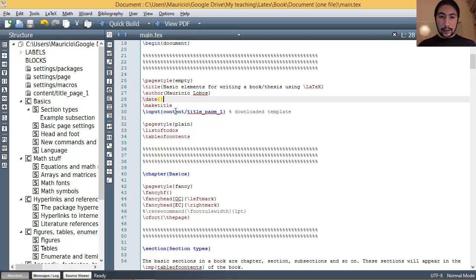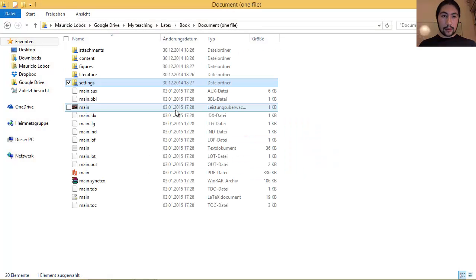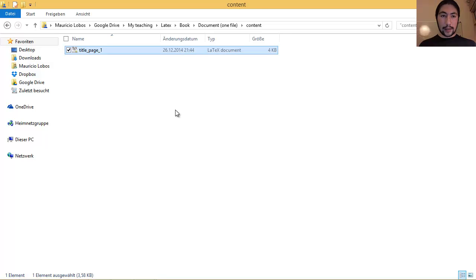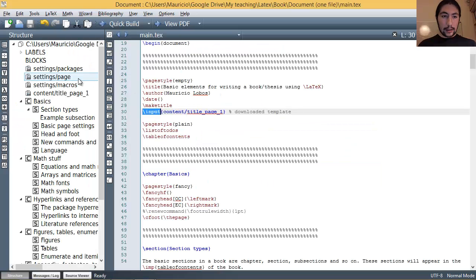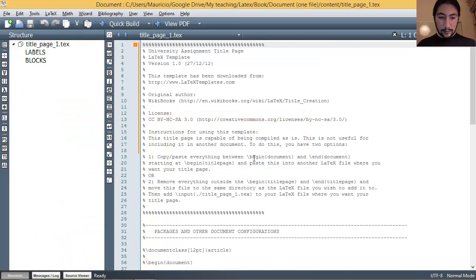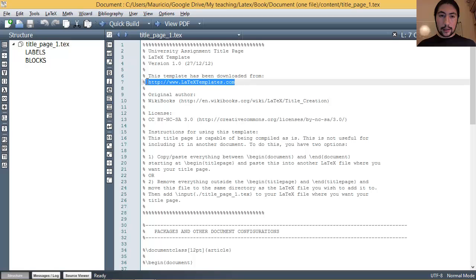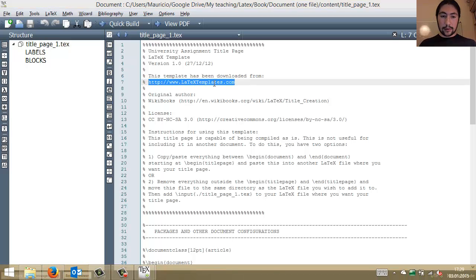So for example, in this case, I'm putting the file title page 1 within the folder content. I'm going to go to the project folder, and within content you will find exactly that. Or I can just open it up here. So this is a template that I downloaded exactly from this page, which I'm going to show you now.